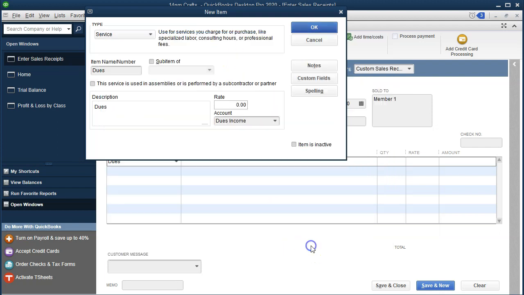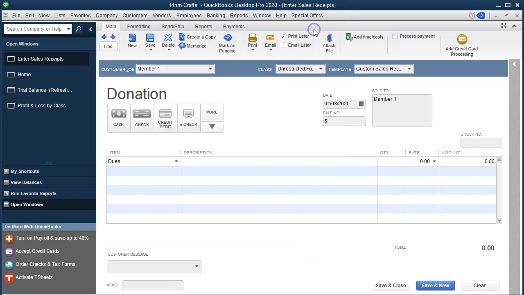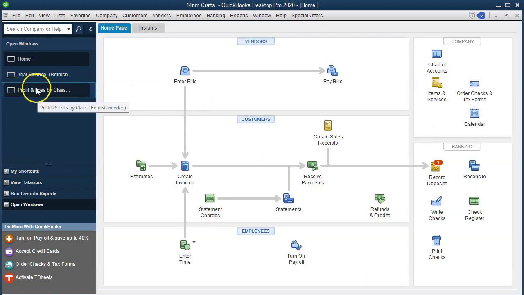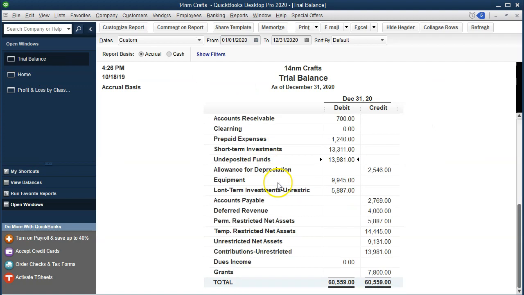I'm going to say save and close, and okay. Then what's this going to do? It's going to increase the undeposited funds, and the other side goes into revenue for the dues. So we're going to say save and close. Yes. Then if we go to the trial balance, we see that we have the increase in the dues.